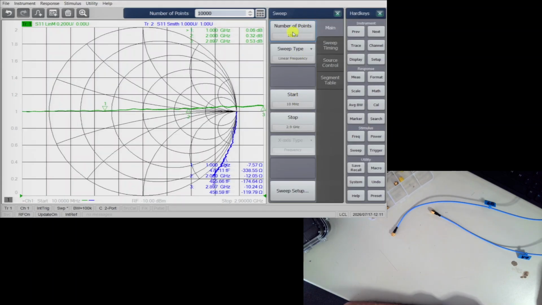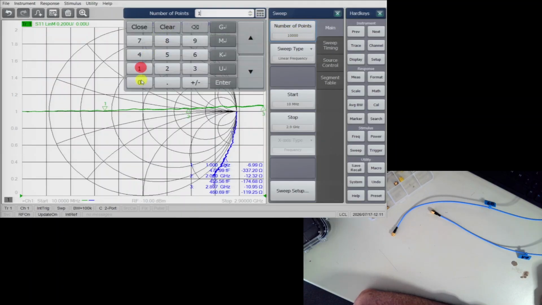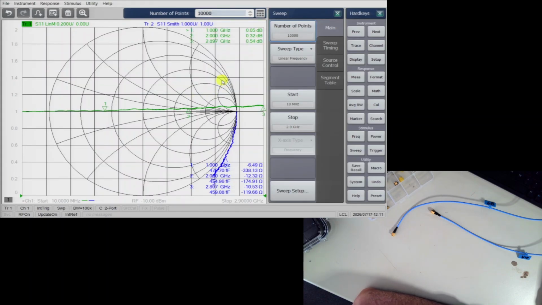But what's important is the number of points across our frequency sweep. The instrument can support up to 100,000 points. We're only going to do 10,000. Just like that. No real change for us, but I wanted to show you how it was done.